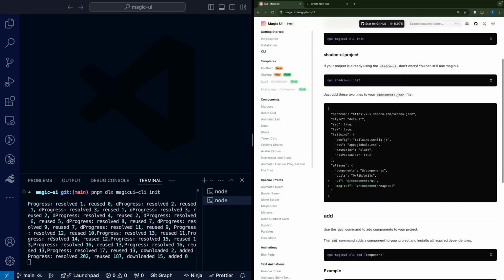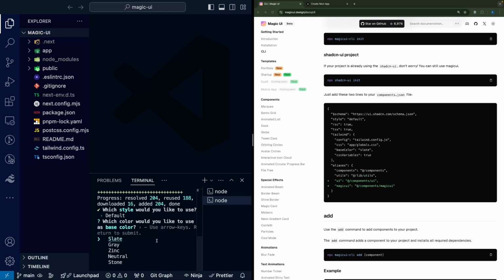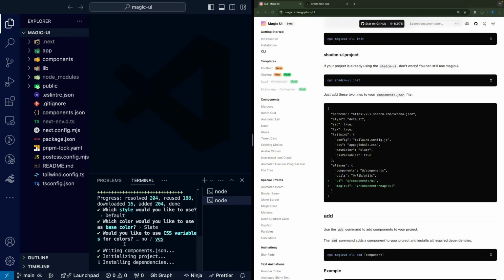Okay, now you're seeing that I didn't have the CLI on my computer already, so it's downloading that first of all, and then after that, it will initialize the folder structure for Magic UI, some sort of like the ShadCn UI. And now it is the same. You see, like the default or New York, so I'm going to go with the default, the slate one. Would you like to use CSS variables for colors? Yes. And you're seeing it's pretty much the same way that ShadCn was working.